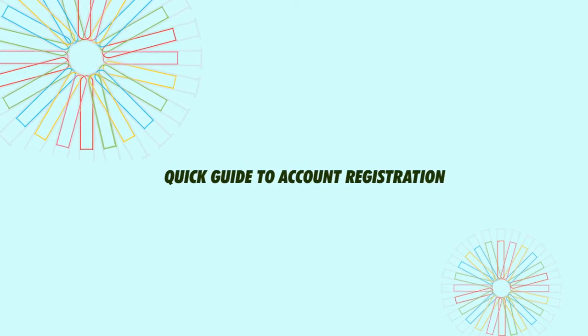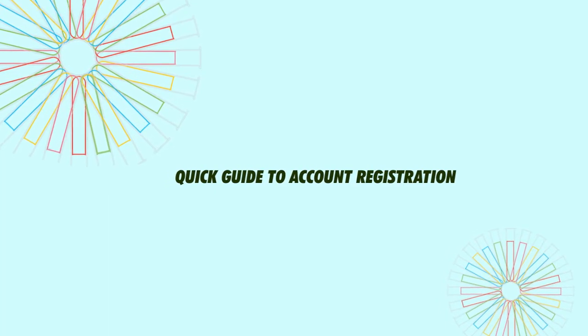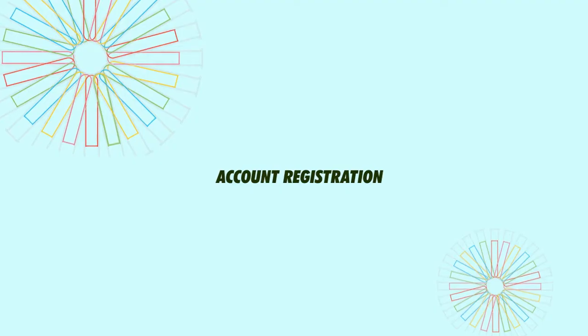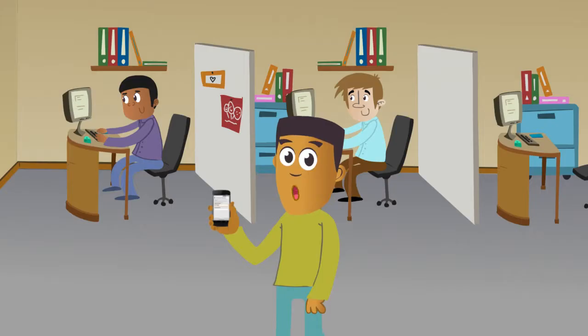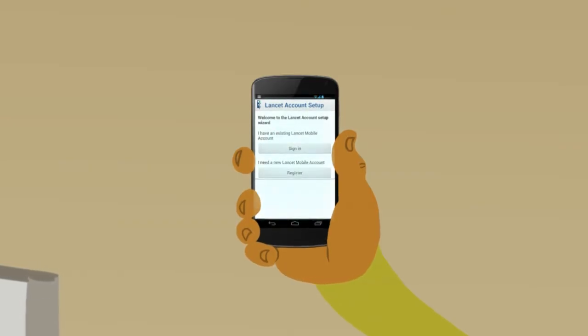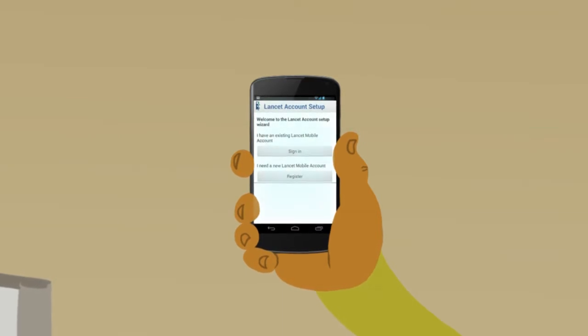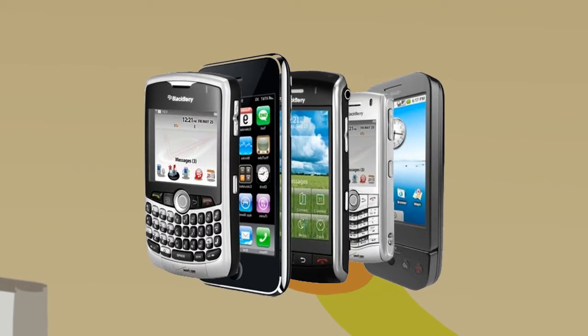Quick guide to account registration. Installing the application. Search for Lancet Mobile on one of the available stores to download and install the app. Account registration. Before the app can be used to view results, the practitioner needs to create a Lancet account. This can be done quickly and easily from the app using the practitioner's primary mnemonic. The registration might differ slightly from one device to another.